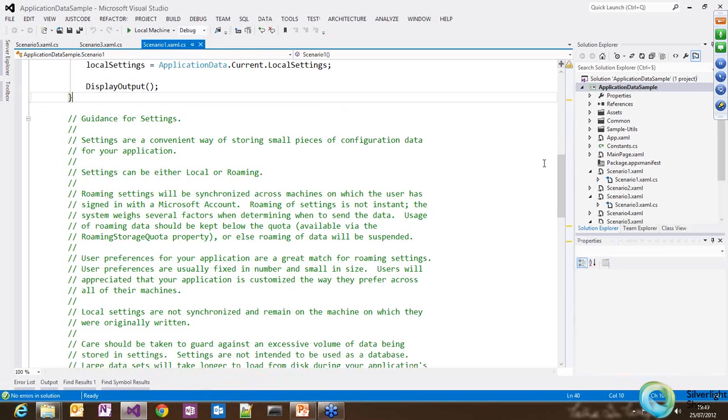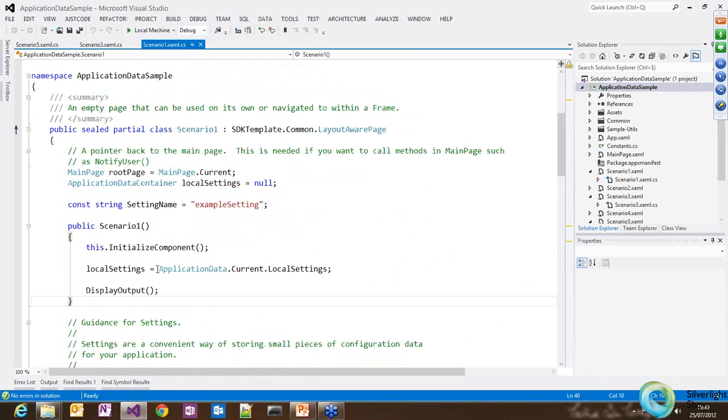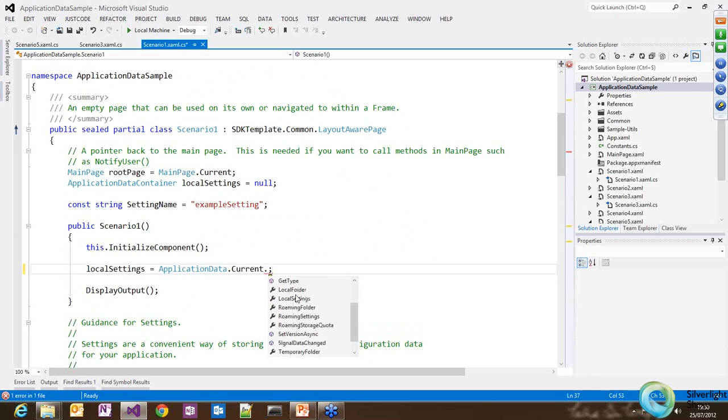So if we take a look at the code, there we go, at the very top here. This is how you work with the application data. ApplicationData.Current gives you an object on which you have local settings and roaming settings. Let's open up the IntelliSense here. You see you have local settings and roaming settings, and you also have local folder, roaming folder, and temporary folder. The local settings and roaming settings you can use to store key-value pairs, and the folders to actually store files.